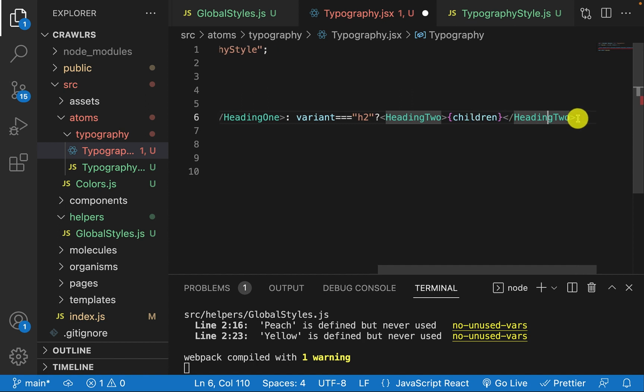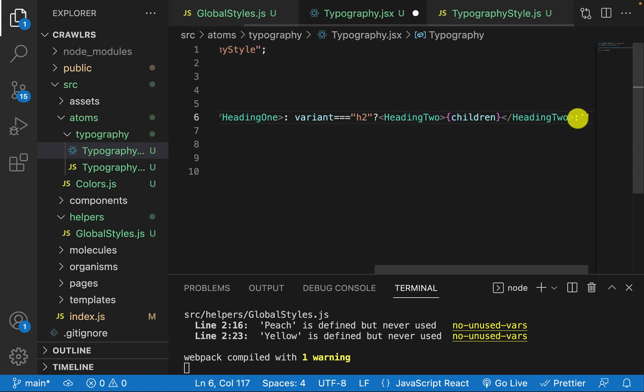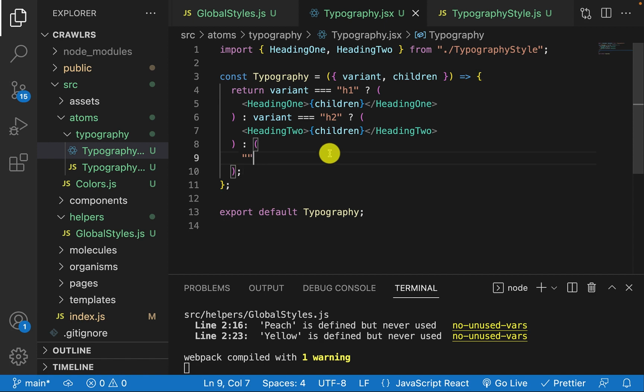Let me just go ahead and squash this. Don't worry, it's going to rearrange itself. Else, let's just put that there so that everything is corrected. All right, perfect. Once I save that, it's going to rearrange it for me based on the Prettier extension I'm using on my VS Code. So I say if variant is equal to h1, it should give us h1. Else, if variant is equal to h2, it should give us h2.